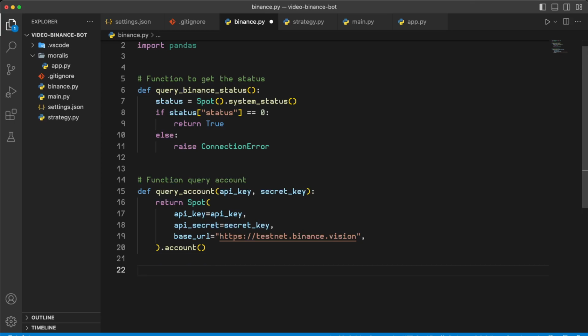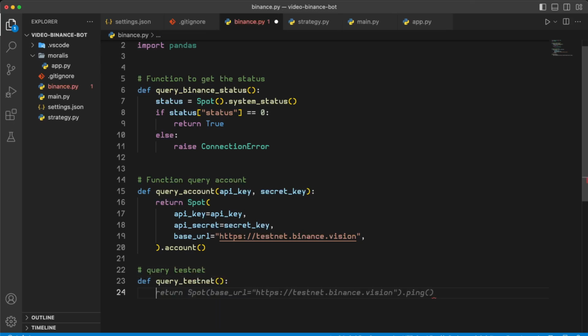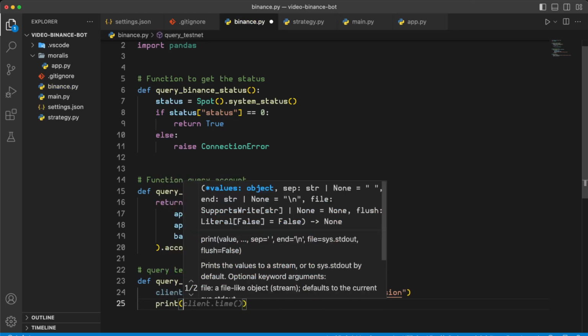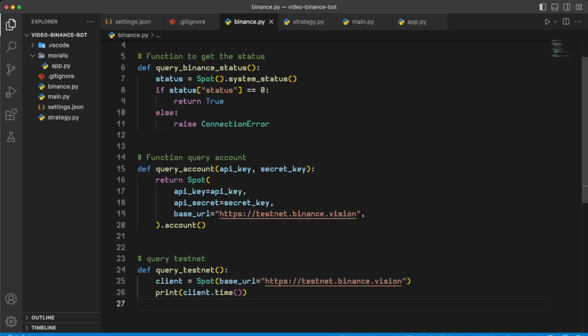Finally, let's also test if the testnet is working properly. So query_testnet. I'm going to have a client equal to a spot. Again, we are going to use the same base URL, and we are just going to print the client.time. And with these three simple functions, we can ensure we are connecting to the Binance API for spot trading, and also be ensured that we are using the correct account. So let's test this out.